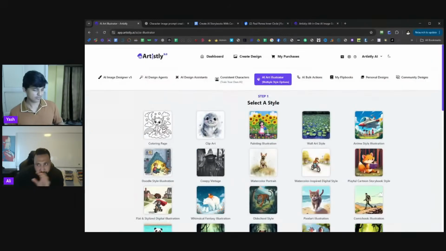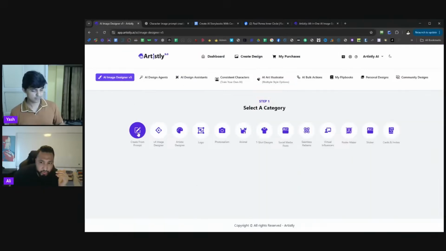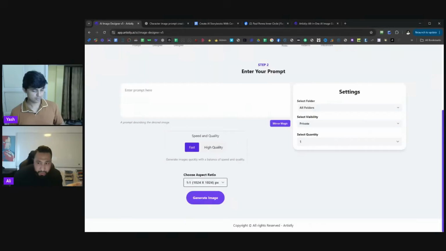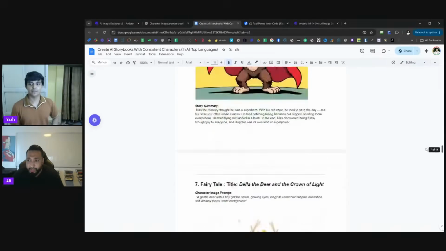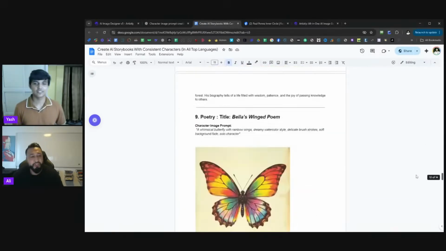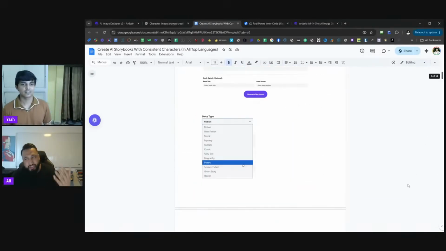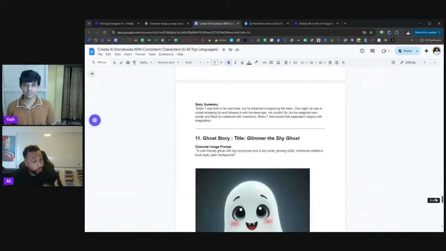Not only can you select a style from all of these beautiful different styles, or simply make life easy, go to create from prompt using the AI image designer. I've actually done both, and you'll see that as you go through the different styles that I've created. Look, comic book style, we've got the little deer. Again, just a representation of the different styles you can create depending on what your audience is.